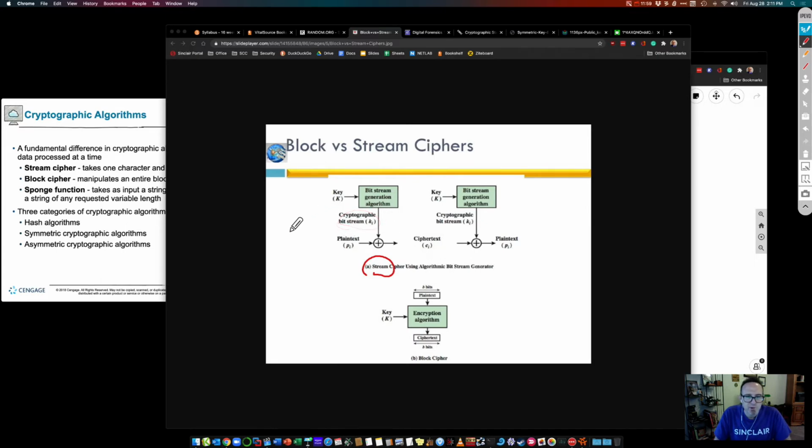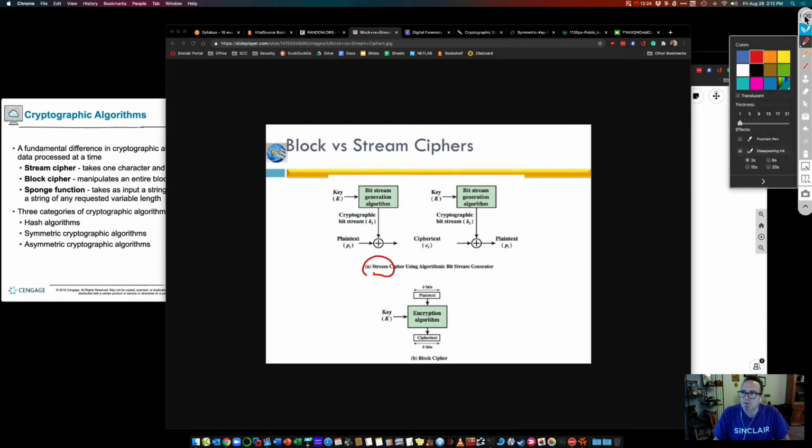So again, we can have our plain text. It comes in, and we have our cipher text, and the key here, of course, is what tells it to either change or not change that. So pretty straightforward. A block cipher takes a block of data and encrypts it at a time.